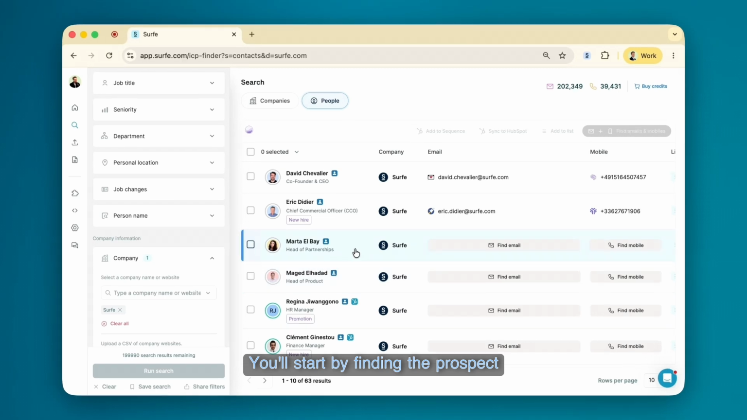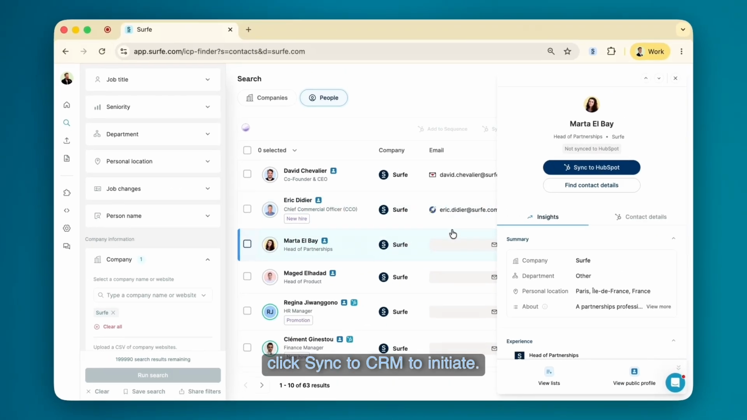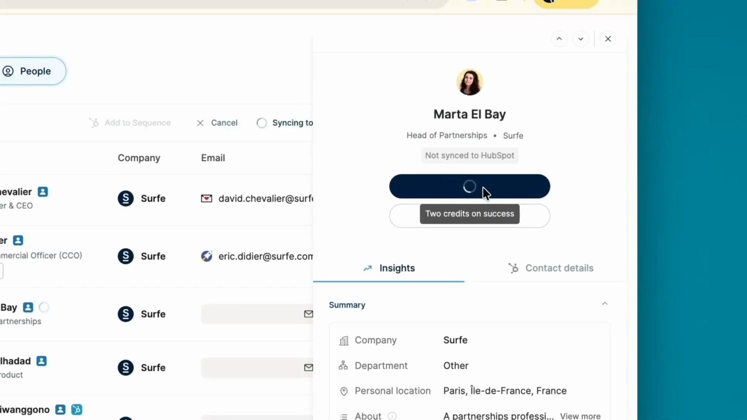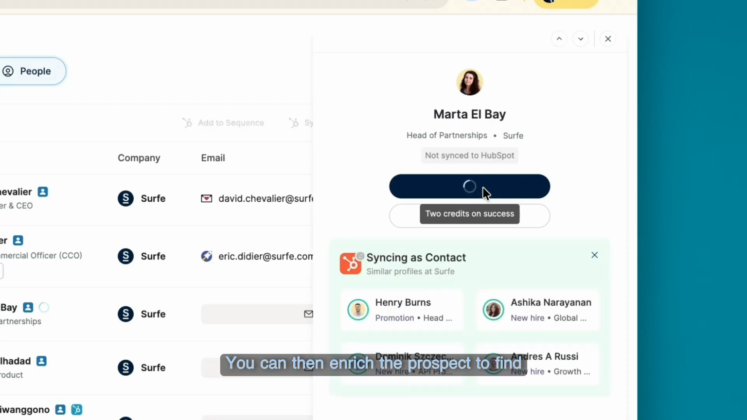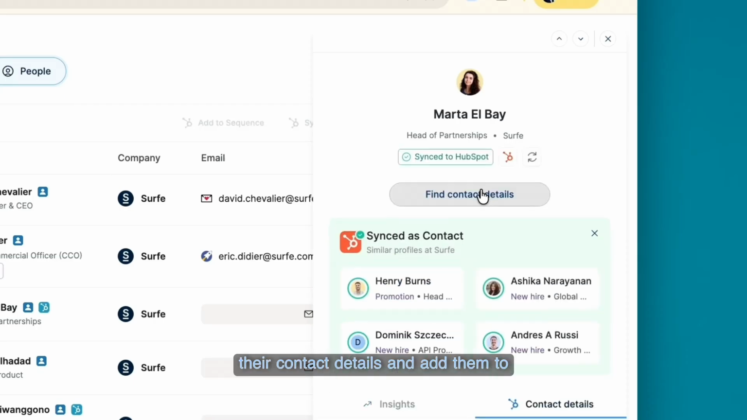For Surfe App users, it's a very similar process. You'll start by finding the prospect you're looking for and click Sync to CRM to initiate. You can then enrich the prospect to find their contact details and add them to their existing record.